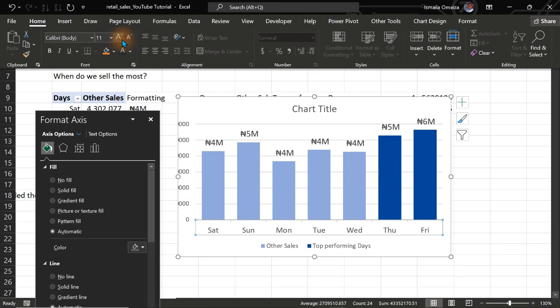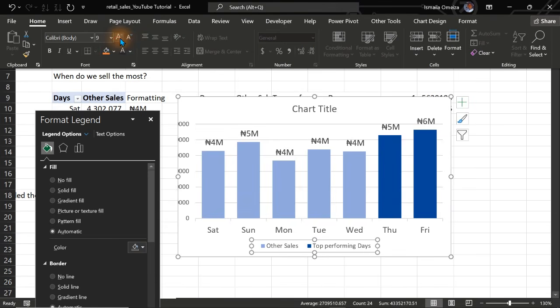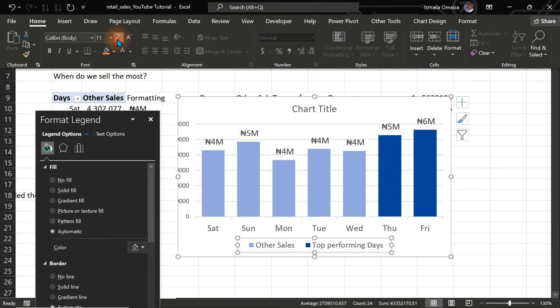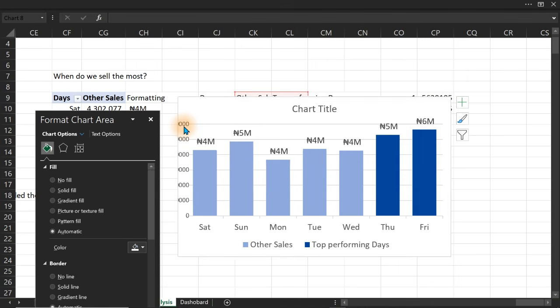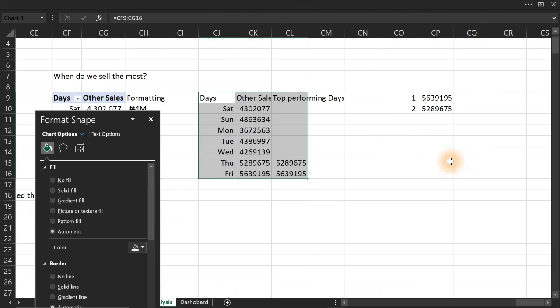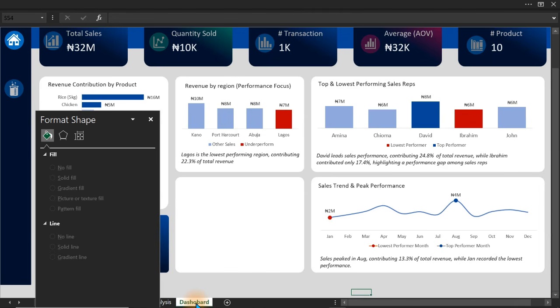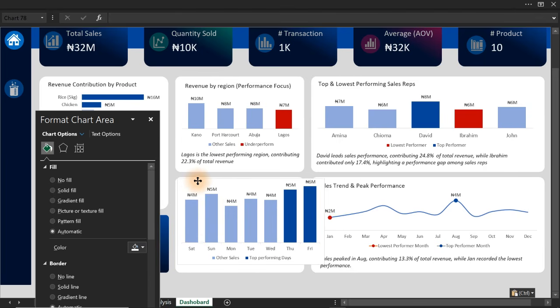The next thing we have to do is the legend over here. We just want the legend to pop up as well. Once we've done that, we take off this axis. We don't need it. We don't need the grid lines or the chart title. We just have to take them off. So now, here we go on our dashboard environment. We just have to make sure we copy and paste it over here.